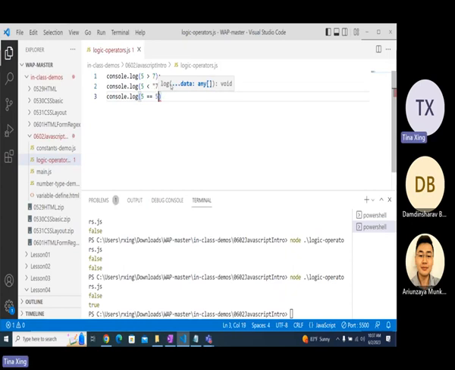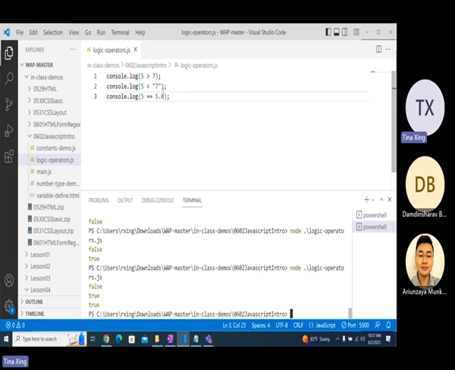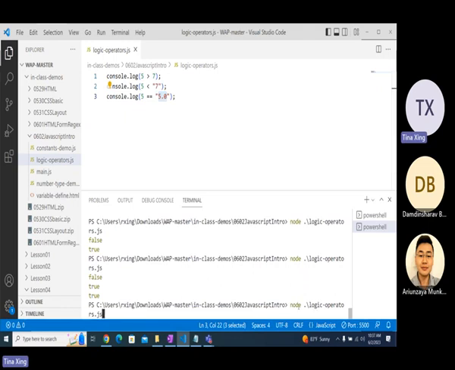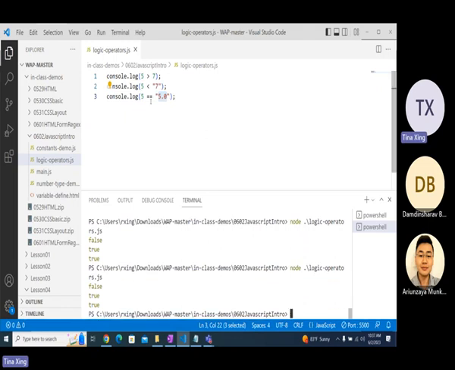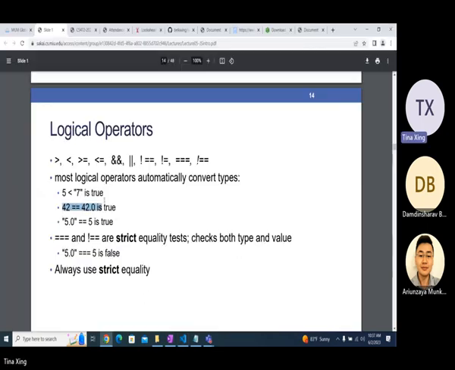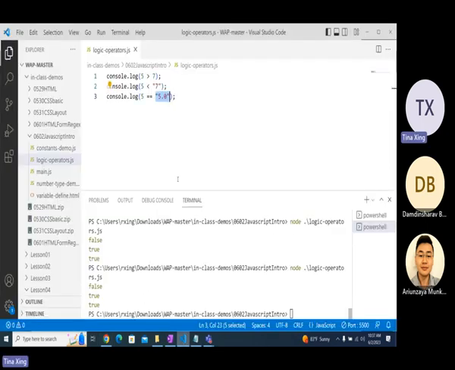Yeah, 5 are equal. In Java, probably we will consider they are different because we have different types for numbers, right? But in JavaScript, they are the same because they only have one type, which is number. Even though you do it this way, it will still consider they are the same, because we will introduce it a little bit later. This one, JavaScript will try to convert into a number, and 5 is equal to 5, so it gives true. Okay. Now let me show you another one.